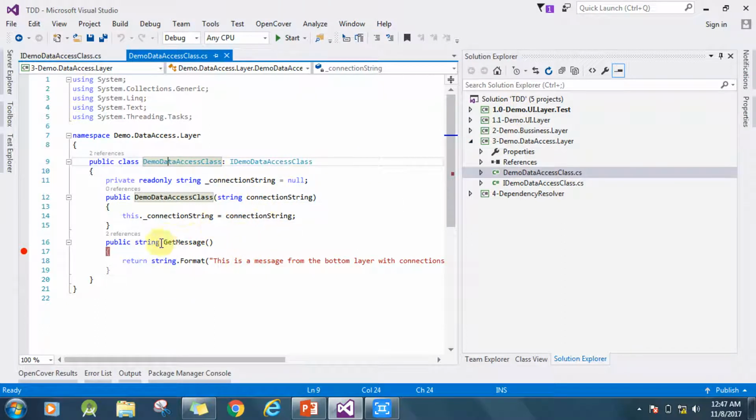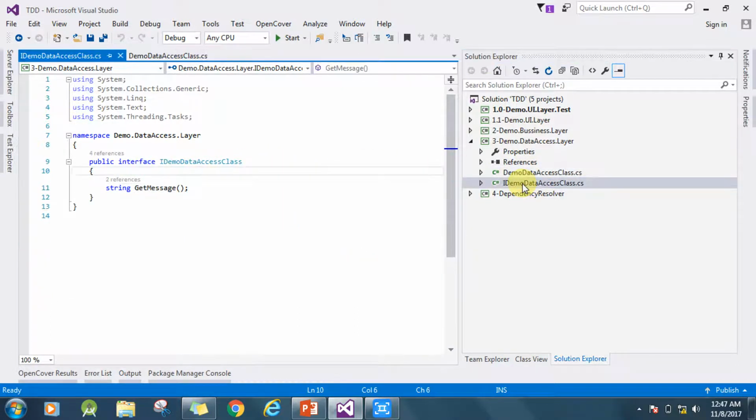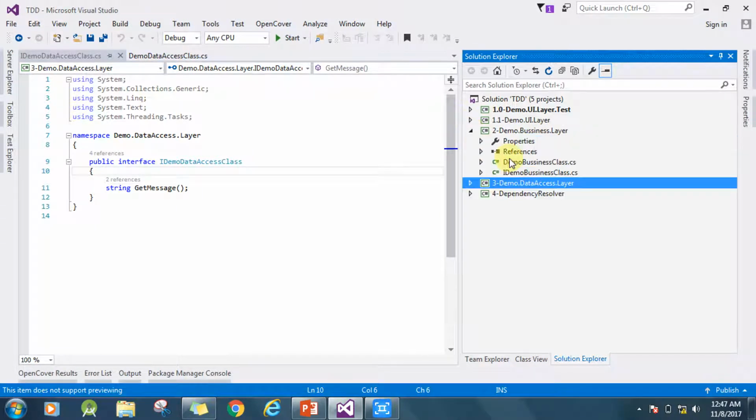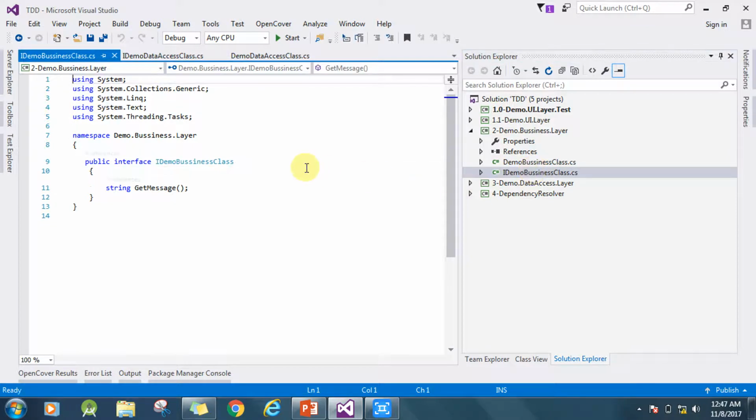So just for demonstration purposes, I'm accepting the connection string as a constructor parameter of the data access class, right? It is very simple, having one method inside this class. I am implementing one interface, right? So this is the data access layer, and this is the demo business layer. In this layer, I am doing the same thing. I made it very simple, so that everyone can understand what I'm trying to demonstrate here.